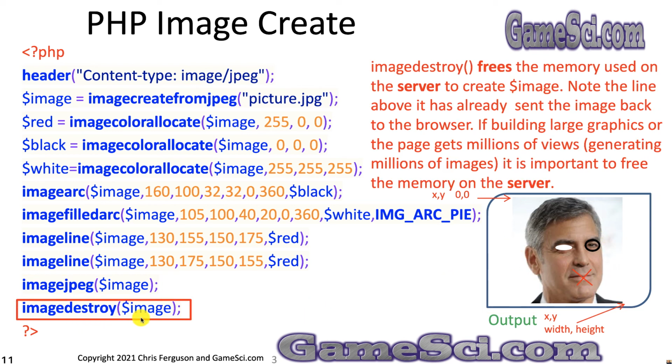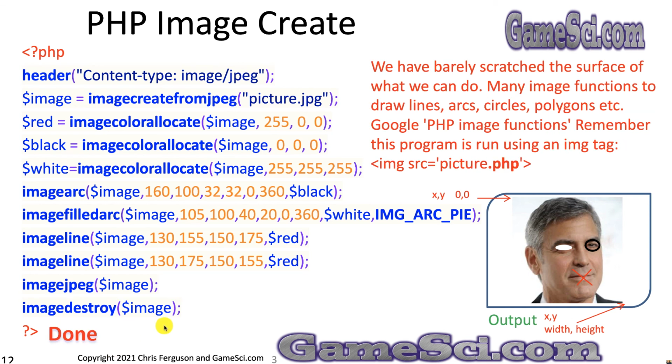imagedestroy($image). imagedestroy frees the memory used on the server to create $image. Note the line above it has already sent the image back to the browser. If you're building large graphics or a page with millions of views generating millions of images, it is important to free the memory on the server.